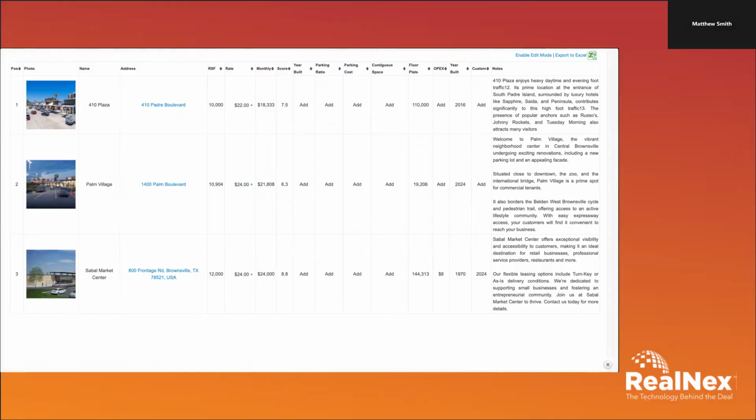You'll be able to edit using the edit mode. So if you want to edit in bulk, we want to change things like your built parking ratio, contiguous space, floor plate, OPEX, your built, and customizable. Those are all customizable fields. And you can edit them in bulk right from that top sheet. Again, the information that's important to your client.